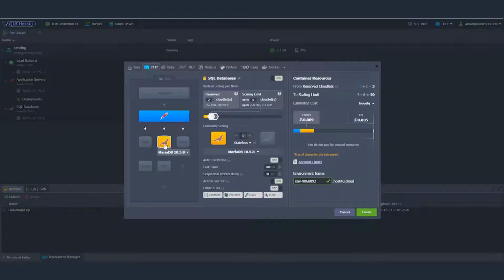Once you've chosen your database platform, you can easily configure horizontal and vertical scaling for the database containers. This slider allows us to configure vertical scaling, which is essentially adding more power to each node on the database cluster. This slider allows us to configure horizontal scaling, which is essentially adding more nodes to the database cluster. We can also enable auto-clustering, which will automatically arrange our database nodes into a cluster using the scheme that we specify here.